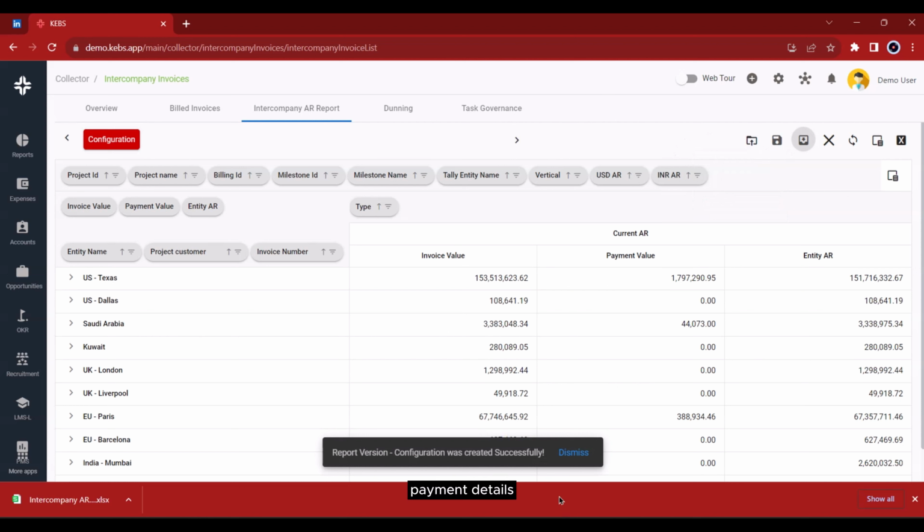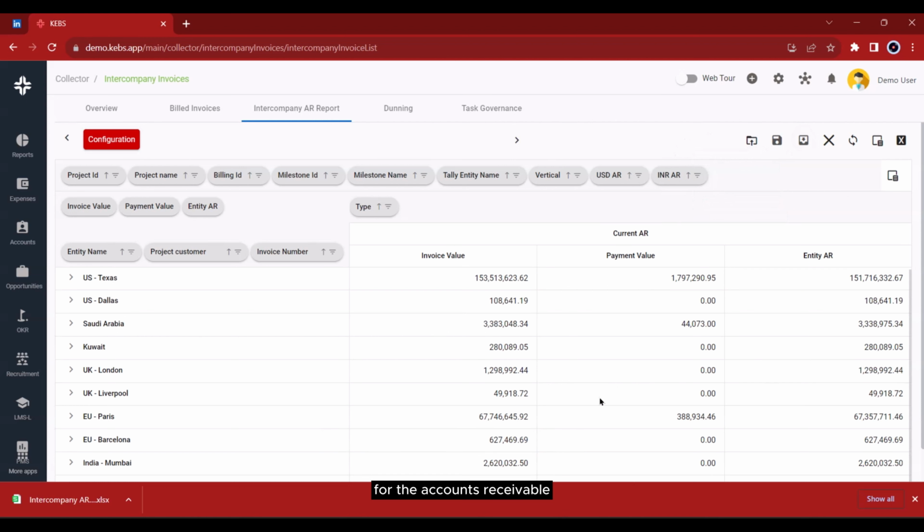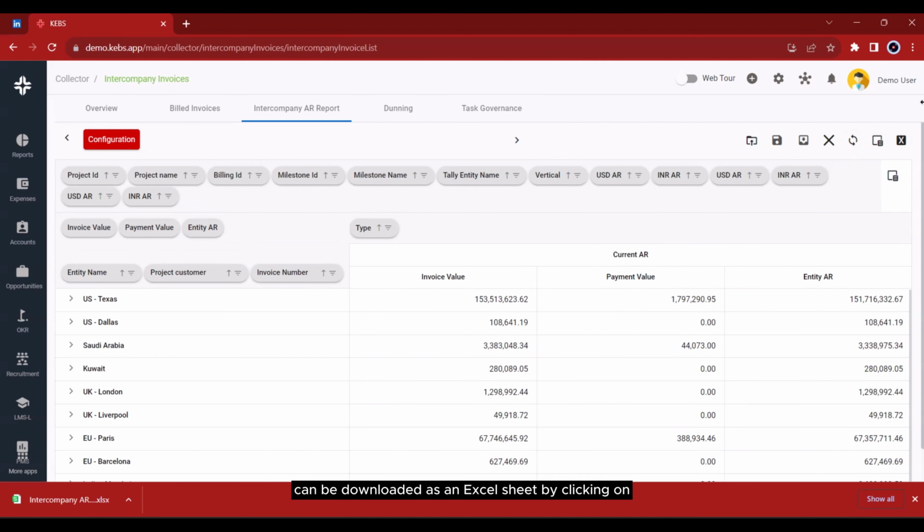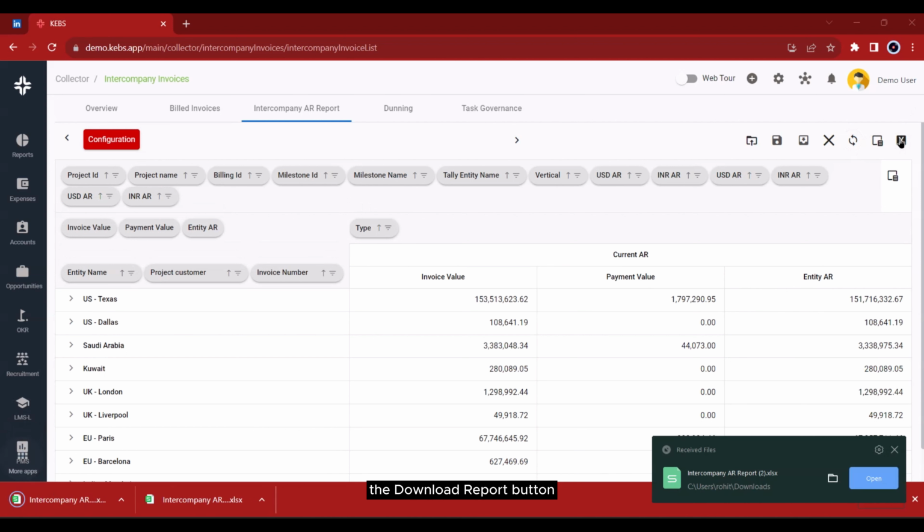Also, payment details for the accounts receivable across the entities of the organization can be updated via the source of truth of Tally by simply clicking on the Update Payment option. The data which is present in Tally will be synced automatically to this Intercompany AR report. Finally, the whole report can be downloaded as an Excel sheet by clicking on the Download Report button.